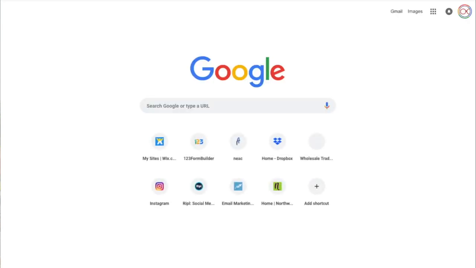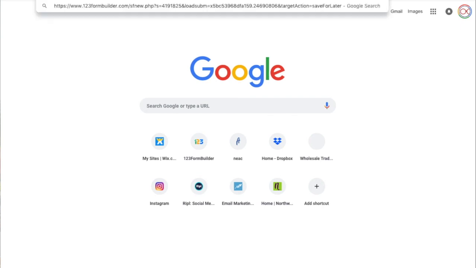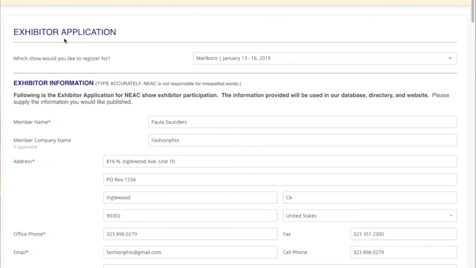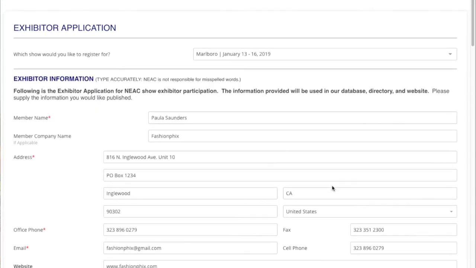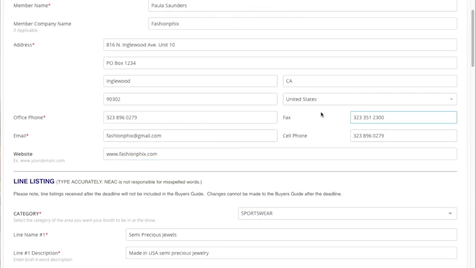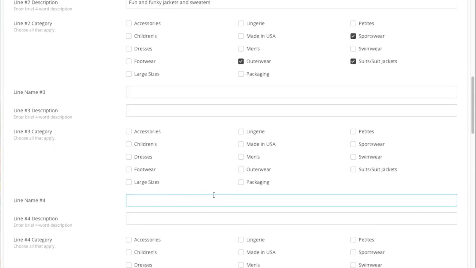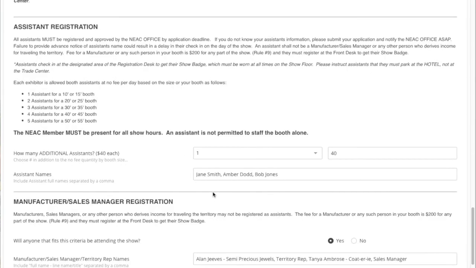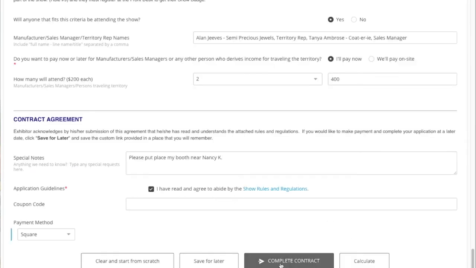Just say I had gone to do something else and now I'm using that link to come back in and complete my contract. So then open your internet browser, put your cursor in the browser area, do Control V, and press enter. And it's going to take you to your contract. So again, you can go back through and see what you've already auto-populated. All my stuff is there, and I want to do complete contract.